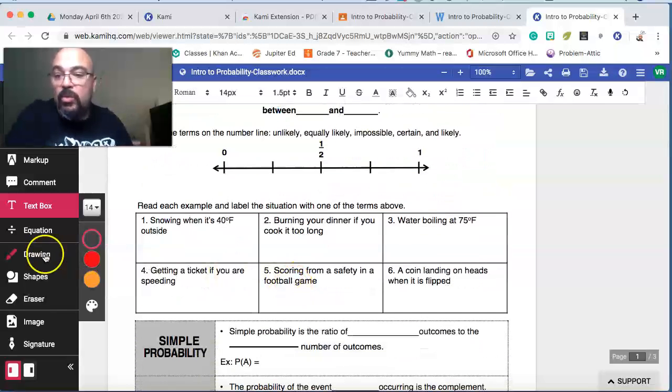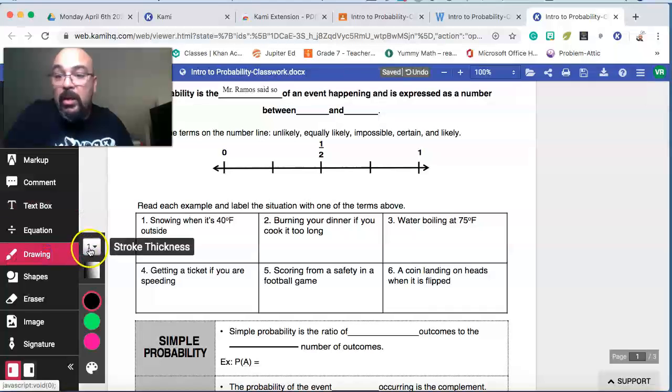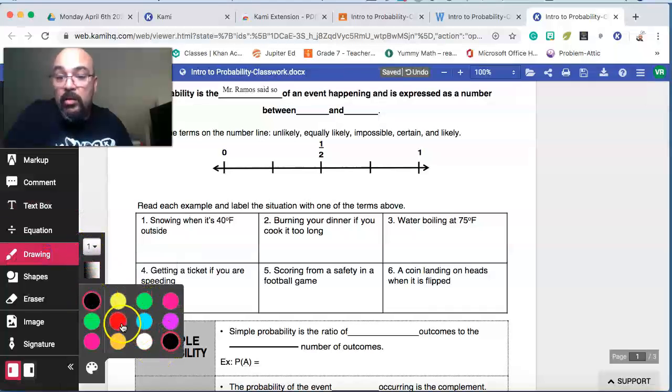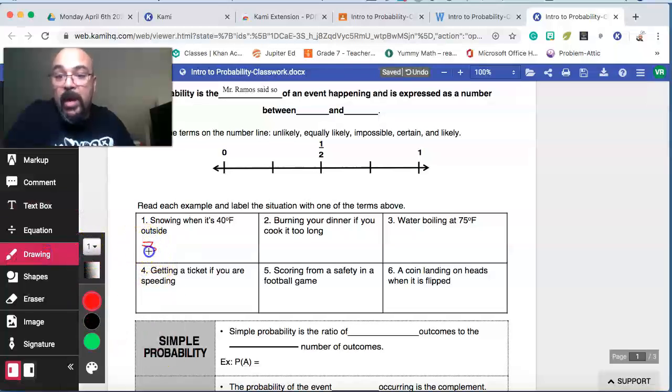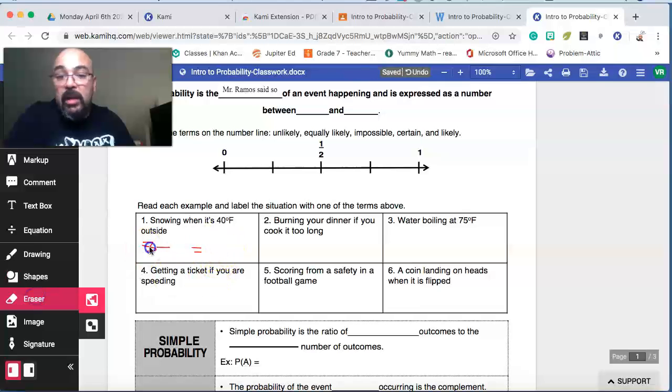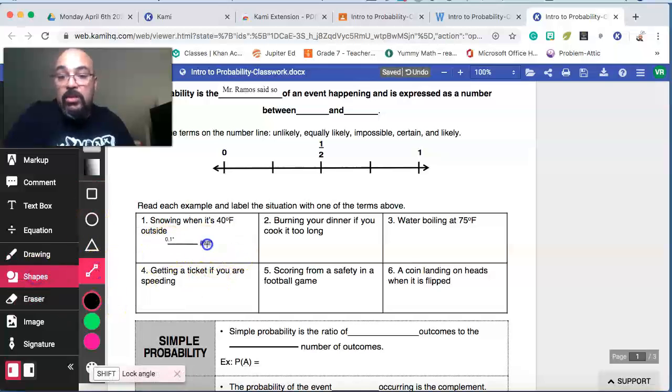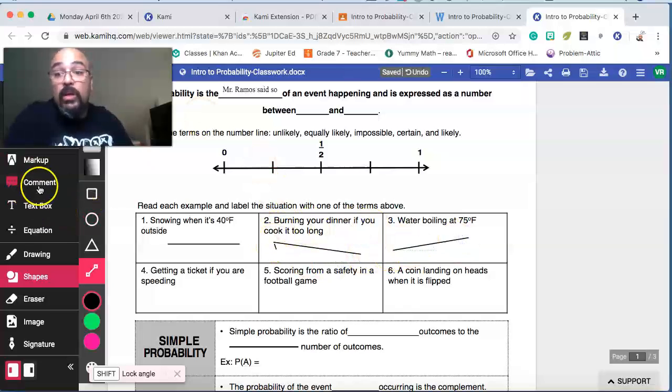Also, if I wanted to draw, I could click draw, pick the color that I want to draw, or I want to do my math. 3 plus 3 equals 6. Super cool, right? And while you're doing it, this is being saved automatically. I have an eraser. I can erase all the things that I want to erase. I could add shapes. I can insert a line if Mr. Ramos or Mr. Pifo is asking you to match two things, right? Really cool ideas.